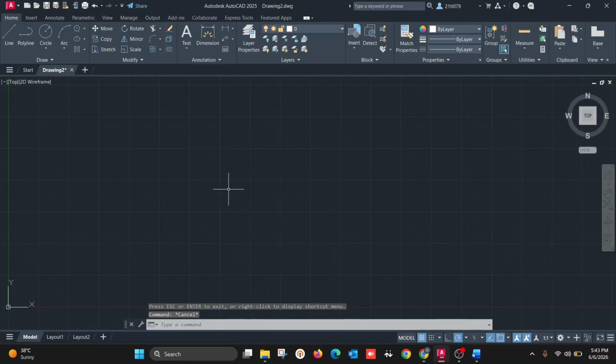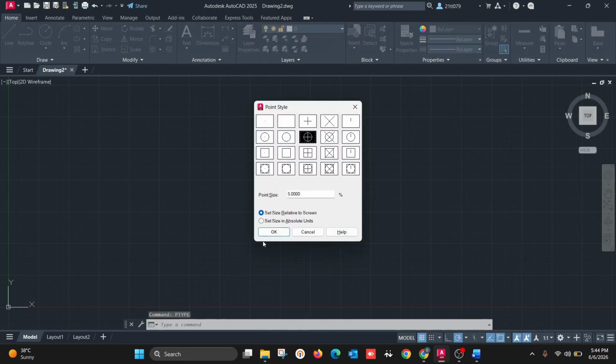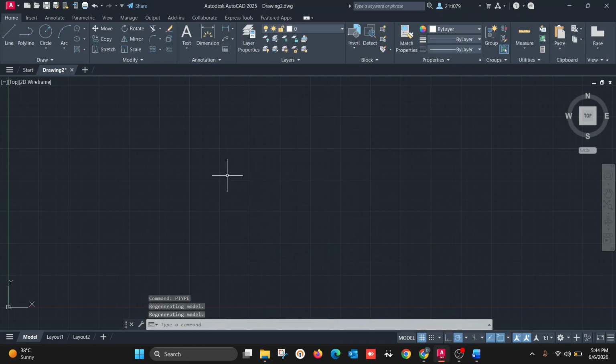Hey there, today we're going to look at how to create easting and northing coordinates in AutoCAD. So let's get started. First, create a point in AutoCAD. Over here, type P-O-I-N-T and press enter. Then choose a point style to make the point clearly visible.